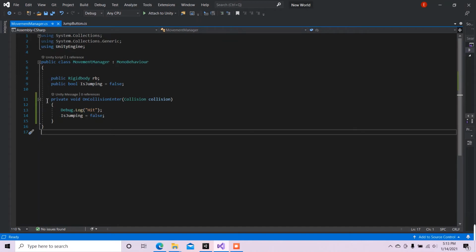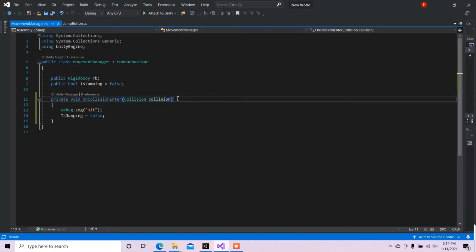What this means is if the player has collided with something, for example, if they hit the ground, we want to make sure that isJumping is set to false because they're not jumping anymore. They have now landed, which means they will be able to jump again.